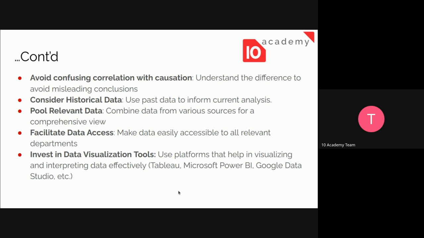Okay, when we know that, what we need to do also as a best practice is to consider the historical data. Why do we want to consider them? Because past data will inform our current analysis. So you know that when you want to know the present, we need to look at the past, and the past will inform us on what may happen in the present. Those are the reasons why we want to use historical data, because they will add meaningful information to our analysis.